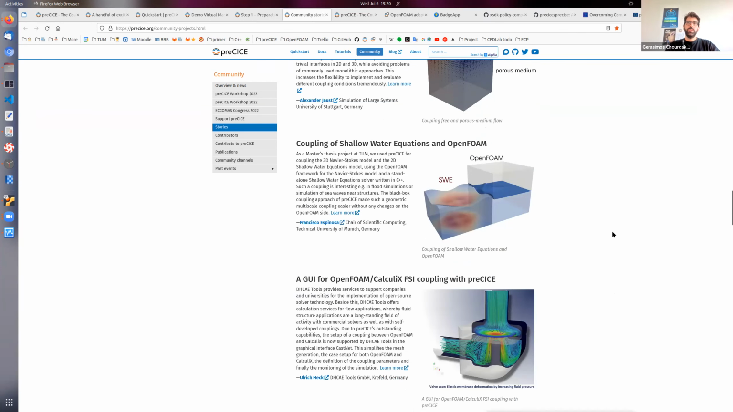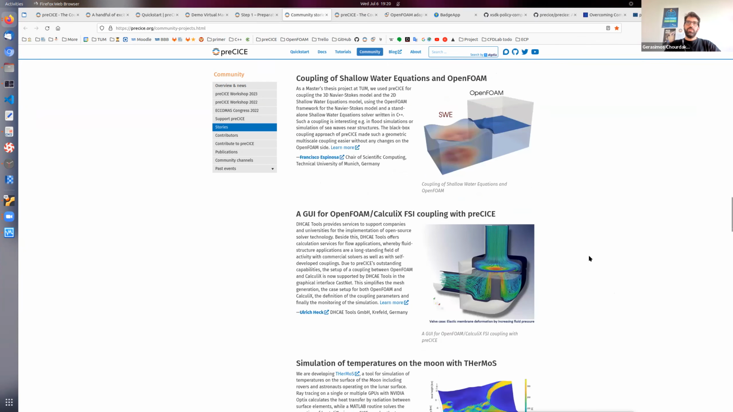We have also used it, and we try to extend preCICE to be able to couple solvers of different dimensions. Most of the users are from academia, but we also have some users from the industry. And here you see one such contribution where they integrated preCICE into a complete graphical interface with other solvers.